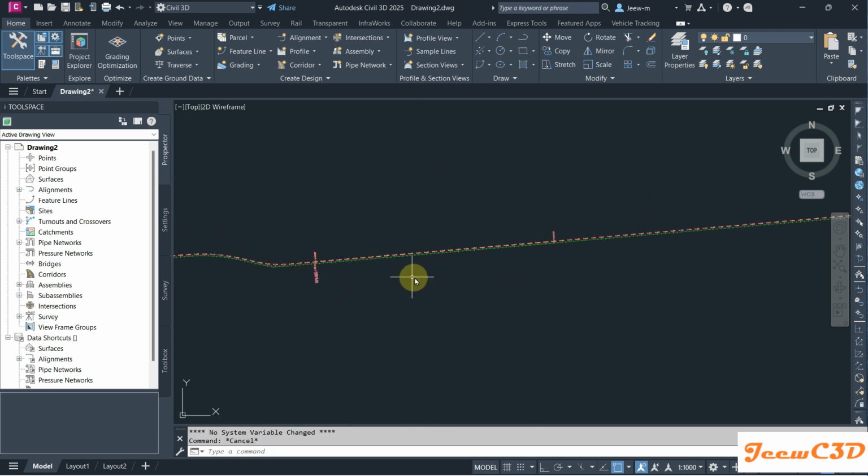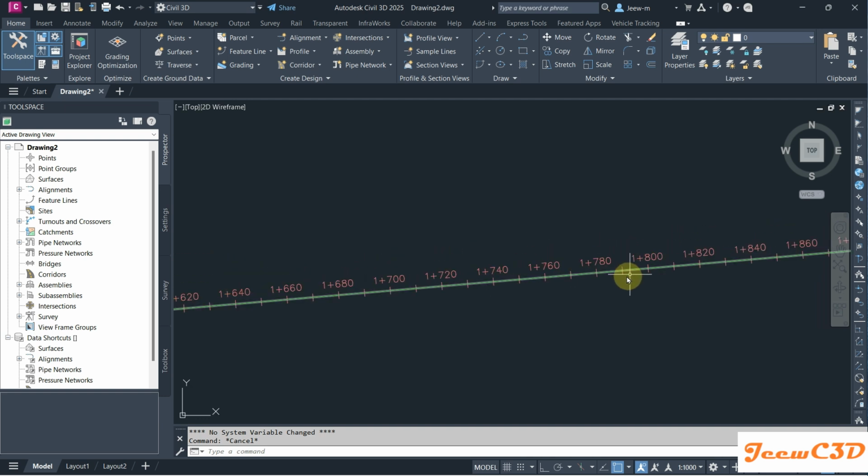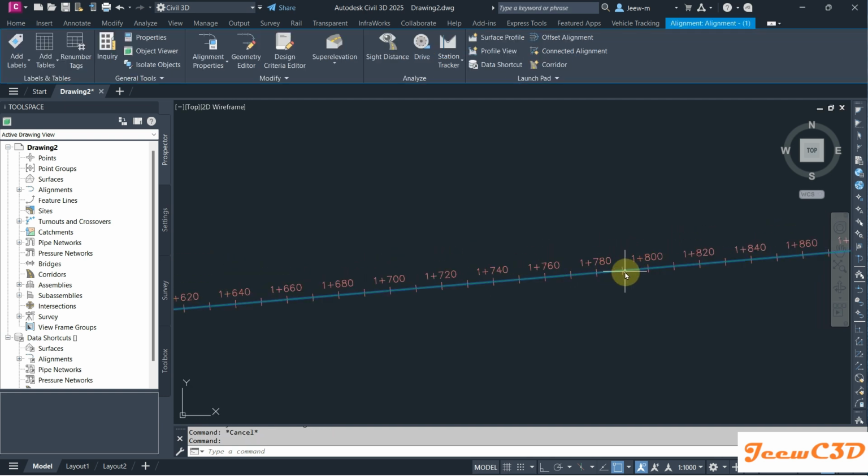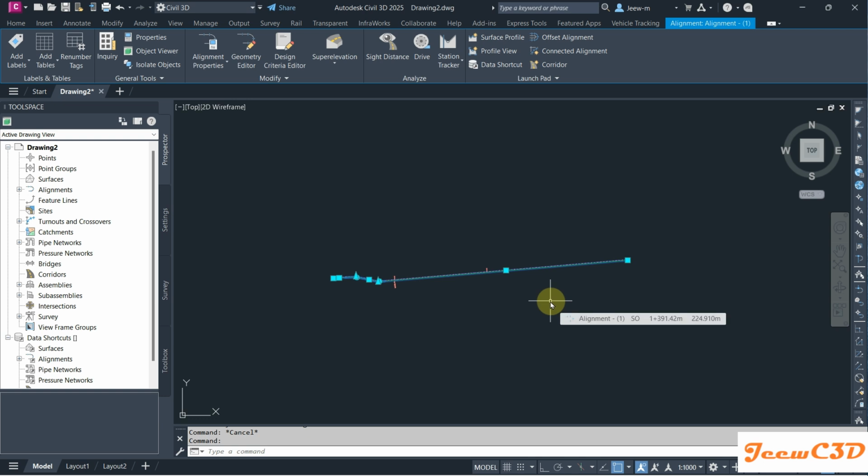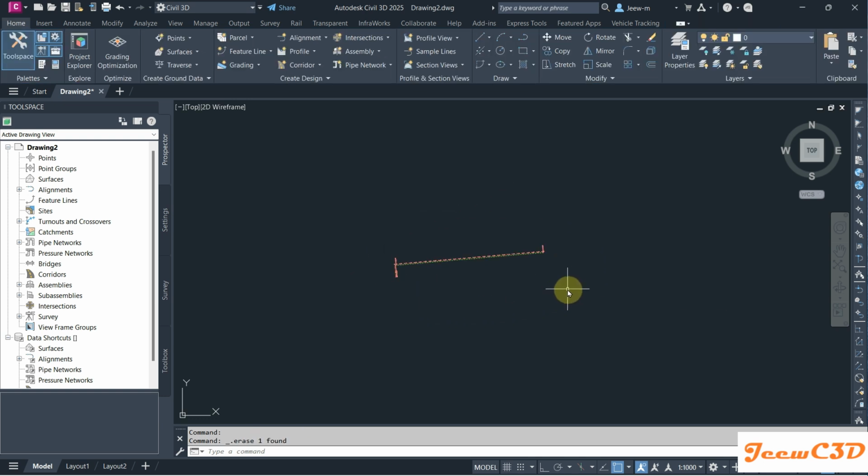You can clearly see that if I delete this parent alignment, we have another alignment here, which is the alignment created from the old alignment. So that is how to create an alignment from an existing alignment in Civil 3D.